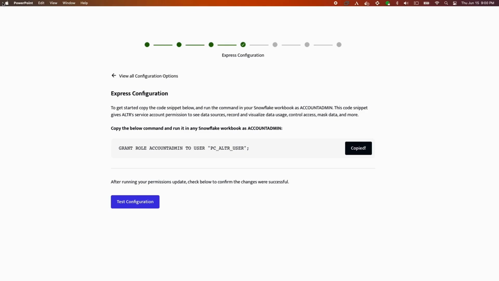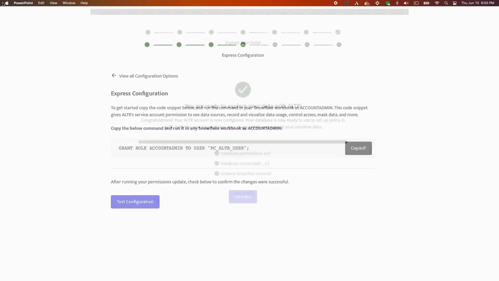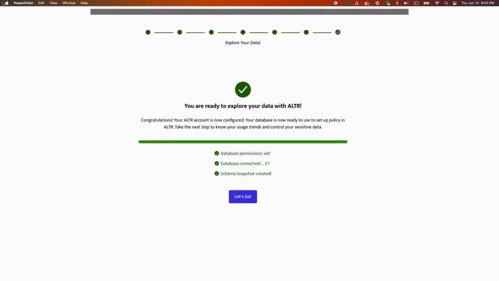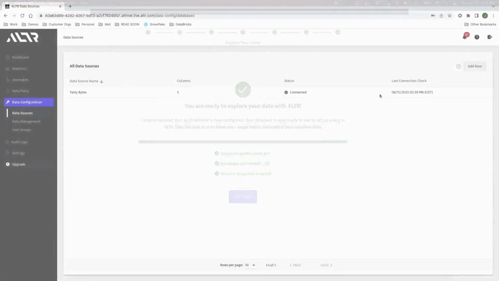After validation, you follow the prompts to complete the remaining steps, including choosing which Snowflake databases to connect to ALTR. When the process is complete, you will be shown this "You are ready to explore your data with ALTR" page. Click the Let's Go button to see ALTR's main user interface.